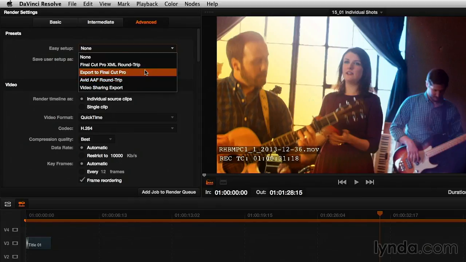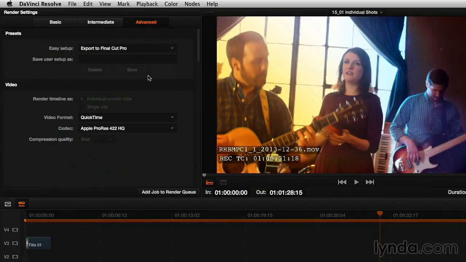In this case, I don't really want to go round trip because it doesn't really matter. I'm not going to be sharing an XML. I'm just going to do this Export to Final Cut Pro option. It set things up as QuickTime ProRes 422 HQ. Now, I'm not going to deliver to my client a ProRes 422 HQ deliverable, but I am going to be re-rendering this as a single clip.